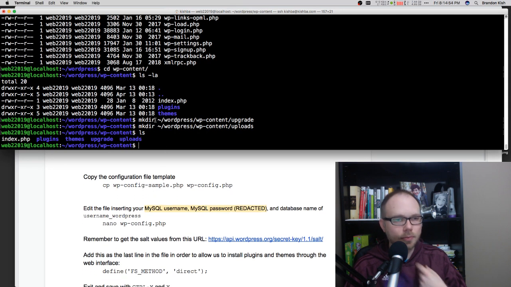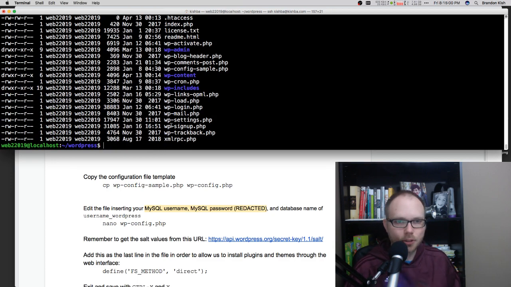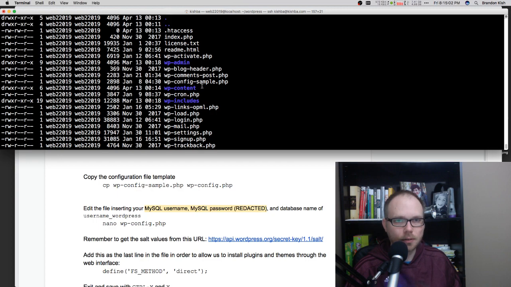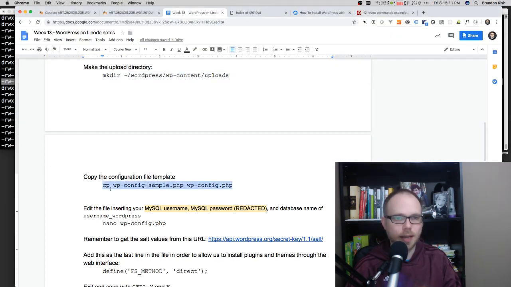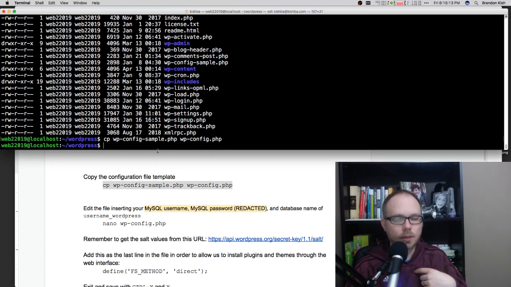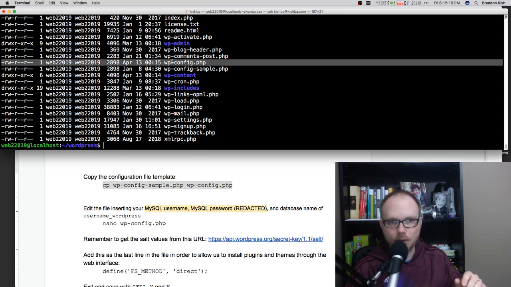I need to get up a few levels here. I'm going to go back up into the WordPress folder. And if you remember, WordPress ships with a config file, but it's a sample file. We have to create our own final version of it. So I give you a command here that's going to make a copy of the sample. And if I rerun that list command, you will see that now there's a new version of it that was just created called wp-config.php. We need to go edit that.